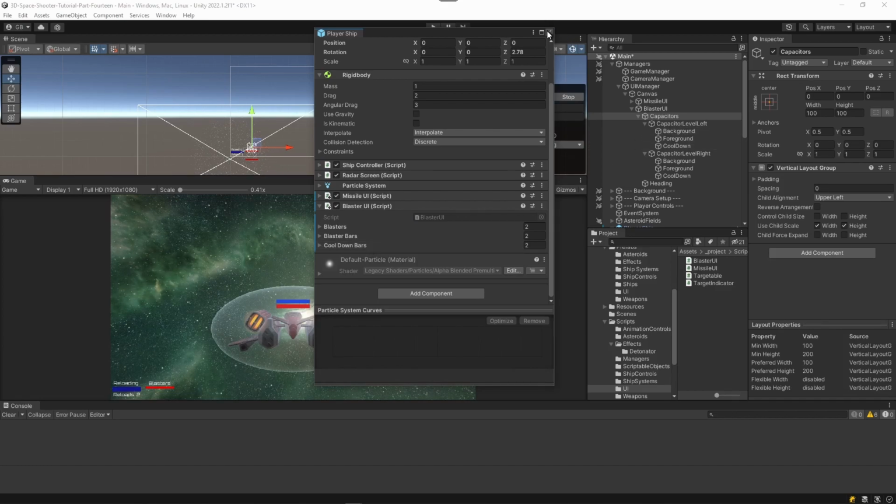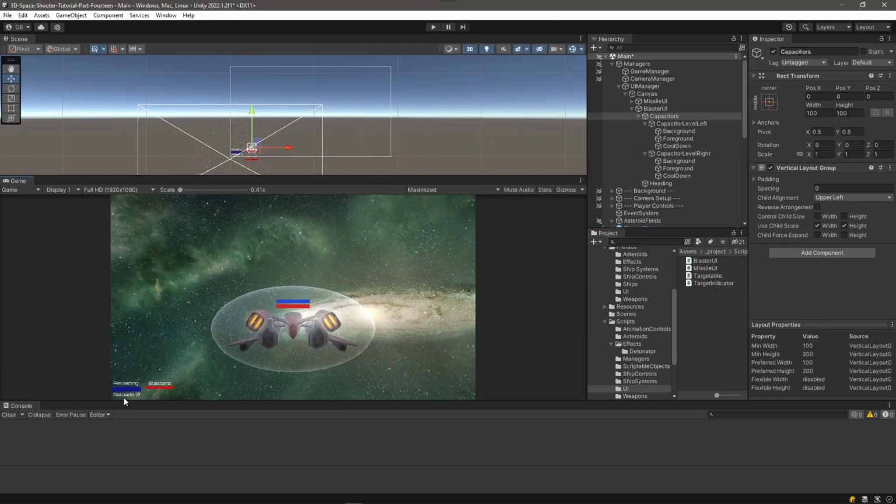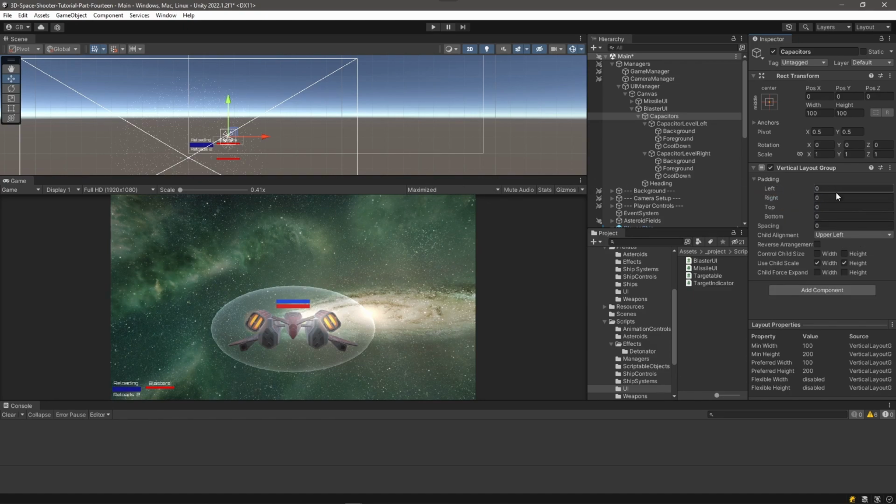I'm not sure why I'm not seeing both bars down here. Oh, the spacing. So we need to go into our vertical layout group. Really reduce our spacing. We don't want any padding. I think that looks pretty good. Let's just hit play and see what happens.